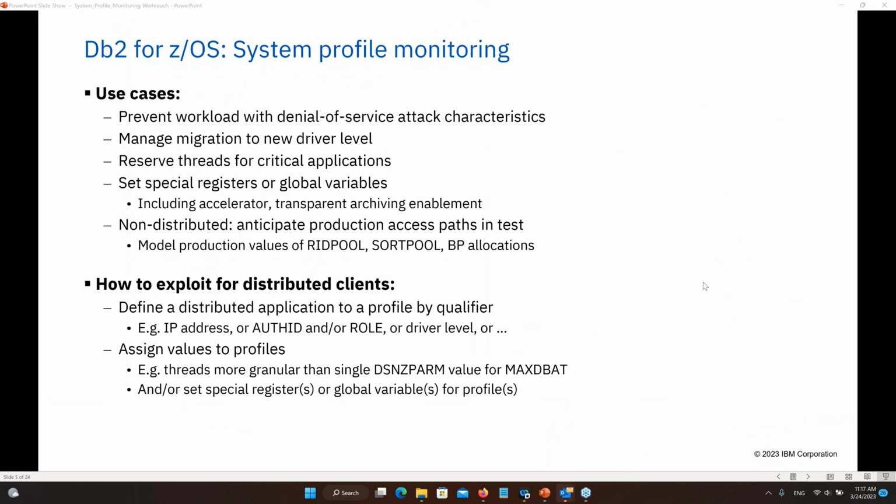The third use case came about because web application servers actually over-define their connection pool settings, and potentially in a workload peak could push out also critical applications. So with this definition, you can make sure that critical applications from critical distributed applications get their fair share of threads to execute the workloads. And as I mentioned before, influencing the characteristics by setting special registers or global variables is really to make changes to the application characteristics without actually changing the code of the application.